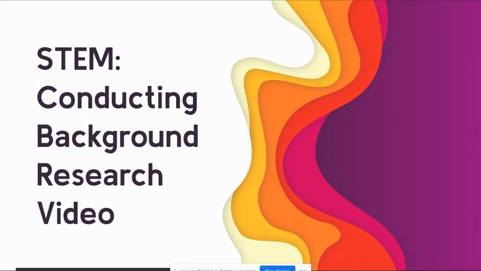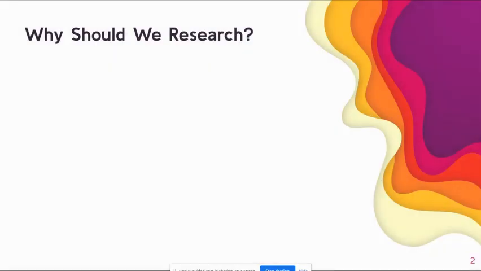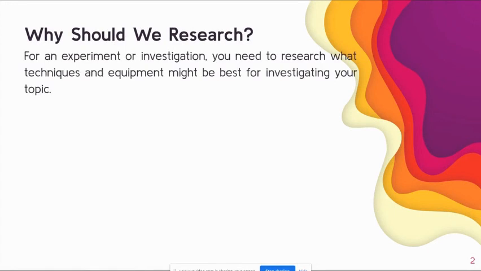In any science or engineering project or investigation, it is important to make sure that you conduct your background research. Now, you might be wondering, why do I need to conduct this research? For an experiment or investigation, you need to research what techniques and equipment might be best for investigating your topic. Starting from scratch might not be the best idea.